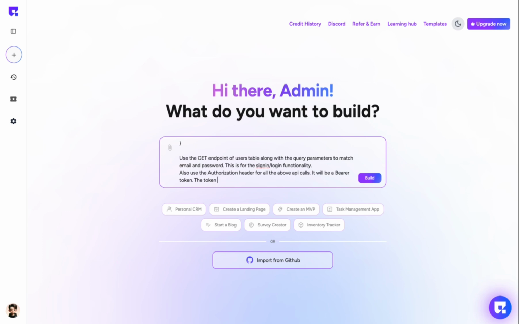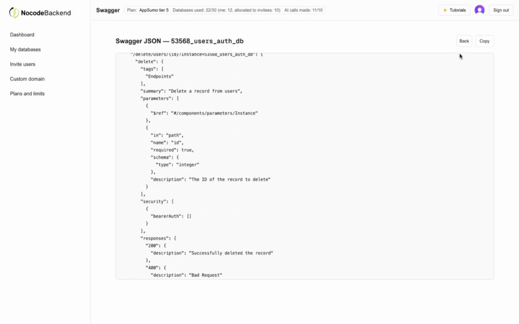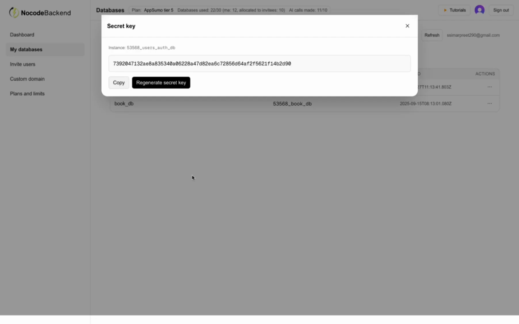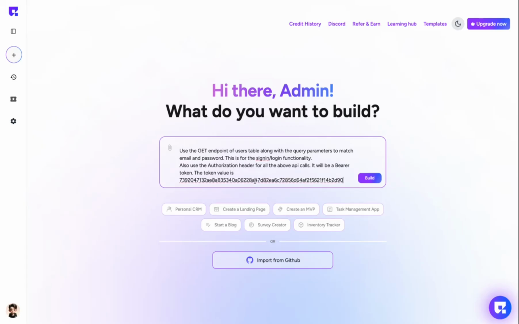The token value I can provide to Greta, let me just go back to NoCodeBackend, and here I need to copy my secret key. I'll just copy this, go back to Greta, and provide this here.